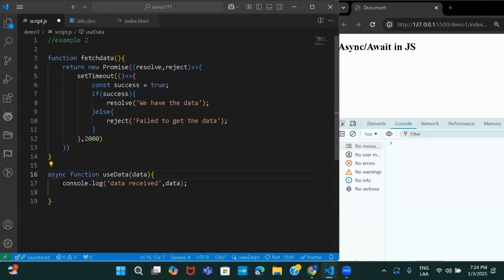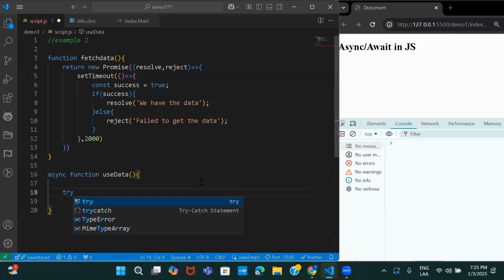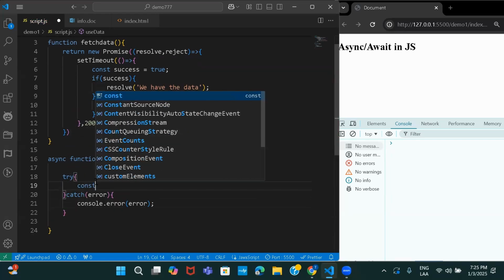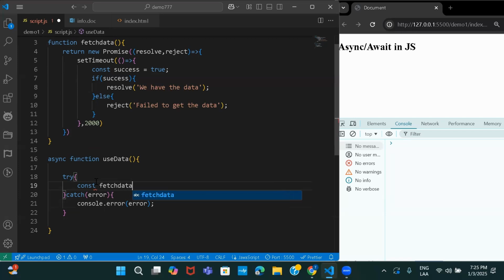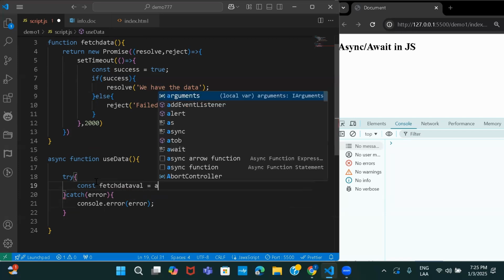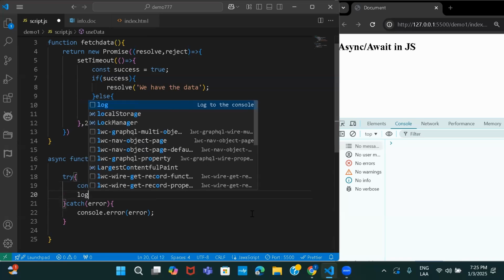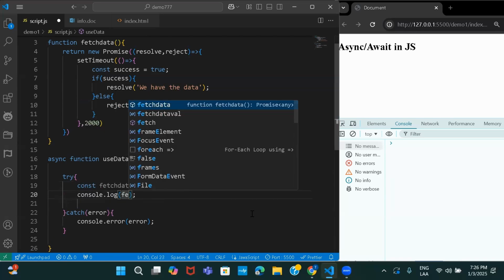So the first thing that we saw in the previous example, we have to use this keyword, async. All right, and then here let's just remove this first, and we will declare another variable, and also let's write this in try catch already. Okay, and then here I'll include catch. So here I'll first declare a variable, fetchDataVal or something like that, and here I have to use the await keyword. Then it has to wait for this function's promise to get resolved, right? Because this function will return a value in resolve, that is what we are going to log. So here fetchDataVal, and that's it.